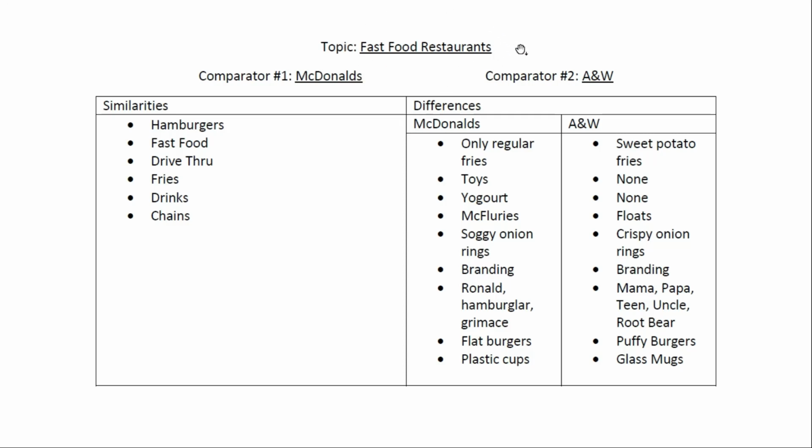And we spoke a little bit about which fast food restaurants we had all been to, and everybody in the class had been to McDonald's, and everybody in the class had been to A&W. Now, it's really important to choose a topic you're familiar with, especially if you don't have any research available to you. Now, you're going to be at home, so you might have some time to do some background research, but we had no computer access, so we started with things that we knew a lot about. So, we chose McDonald's and A&W.